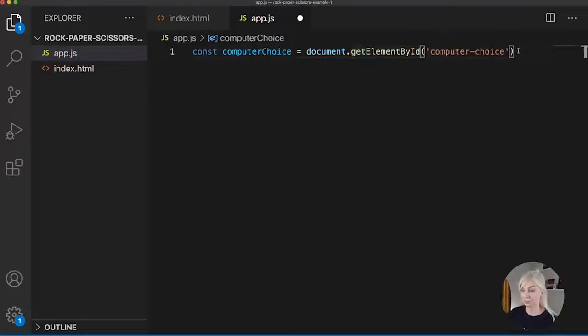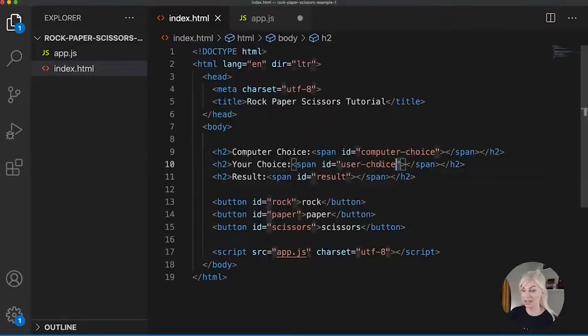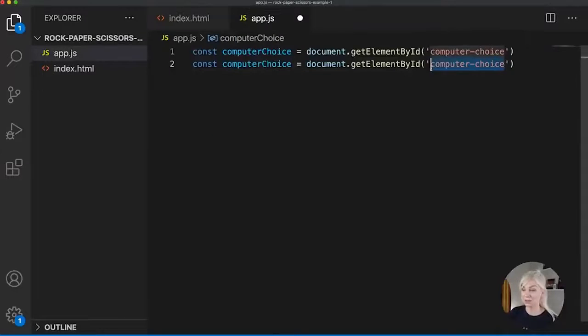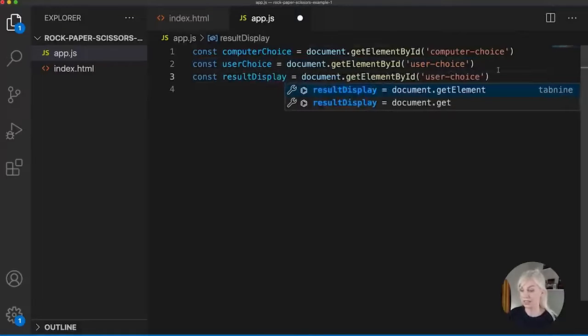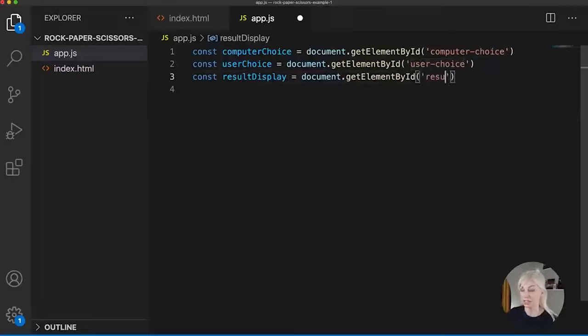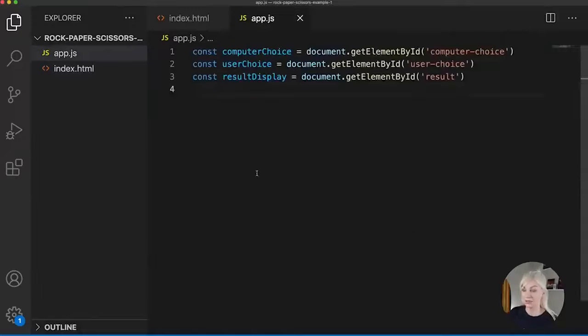so we can work with that element in our JavaScript. Let's do the same for user choice. So once again, I'm simply picking out this span by the ID. So that's what I'm doing. And let's save this as user choice. And let's do the same for the result, of course. So I'm actually just going to copy this. Let's call this result display and then pick it out by the ID of result, because that's what this is. It's an ID of result. Great. So we've done that.